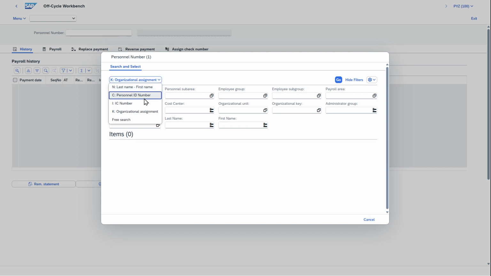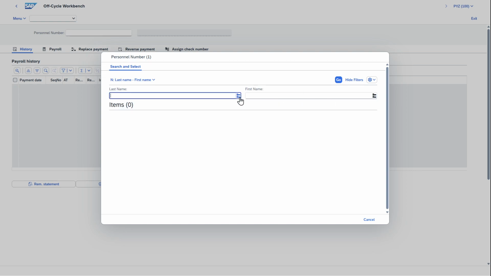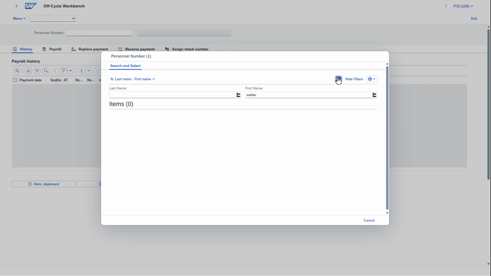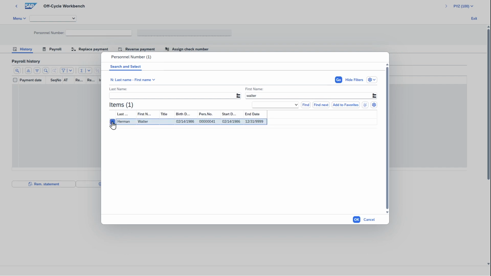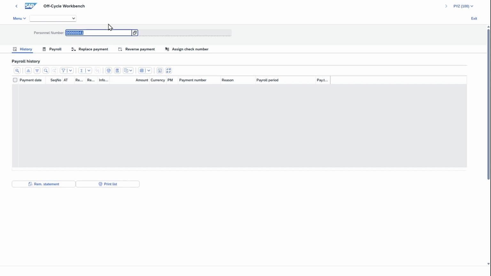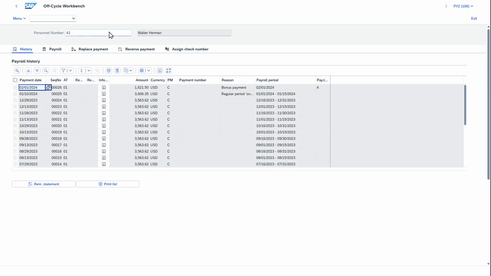In this case, if you know the name, I'm just going to come back and type this in. So first name is going to be Walter, and you can select this, press OK, and that brings in the person. As soon as you hit enter, you'll see there's a payroll history section here, and you'll see the full list of payments that this person has had, and then you get the information that you need here at the high level, including payment date and the amount and the period.